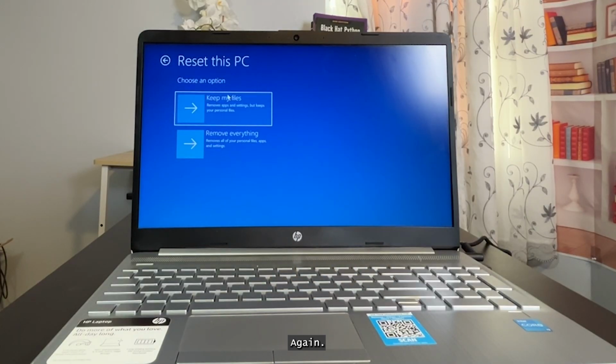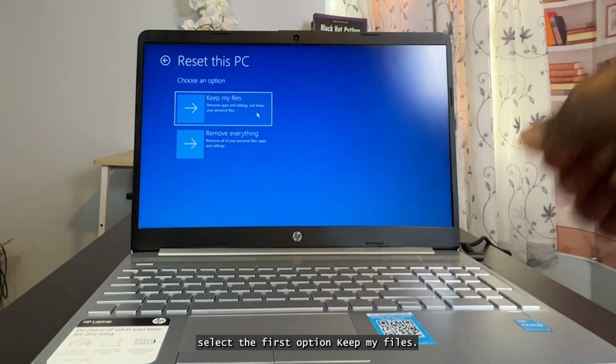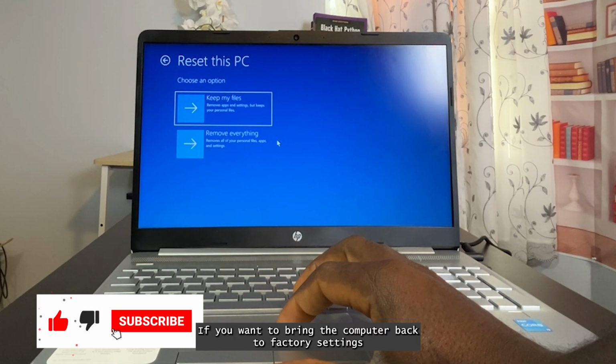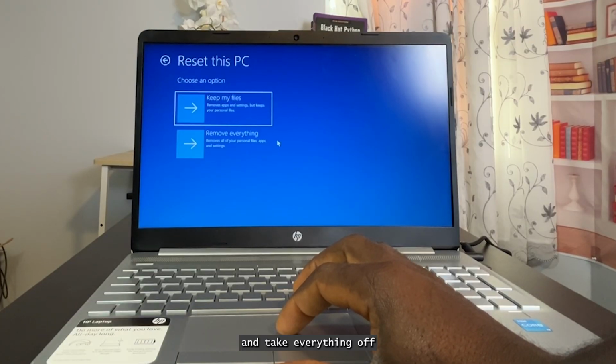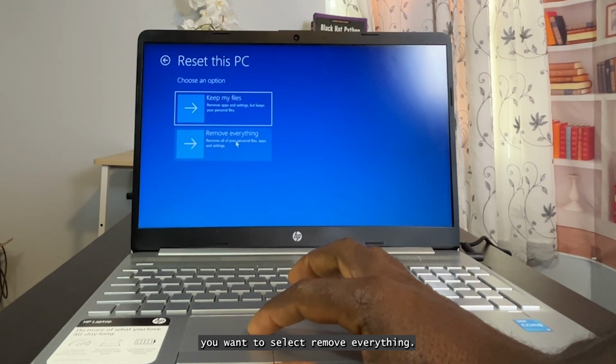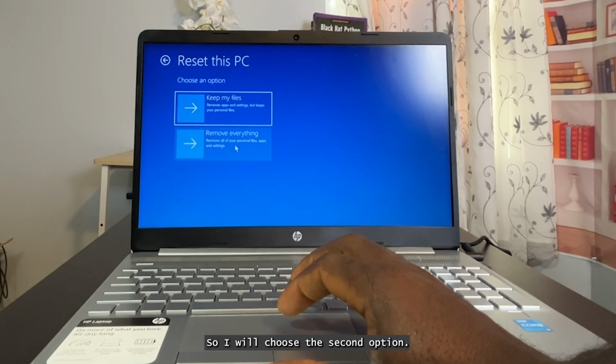Again, you'll be presented with two options: keep my files or remove everything. If there are files or folders you would like to keep, select the first option, keep my files. If you want to bring the computer back to factory settings and take everything off, you want to select remove everything. In my case, I want to remove everything, so I will choose the second option.